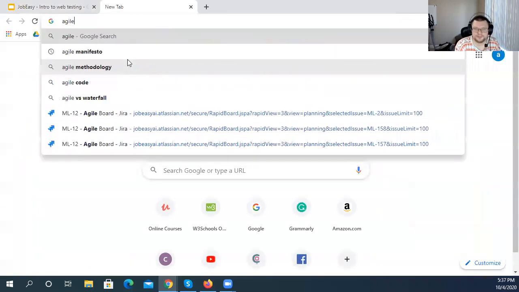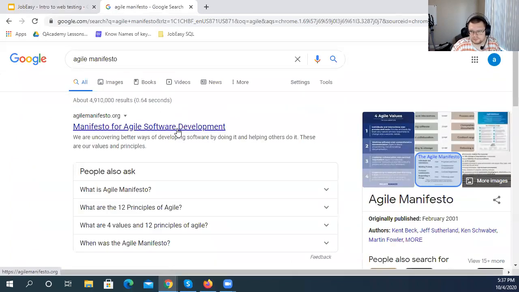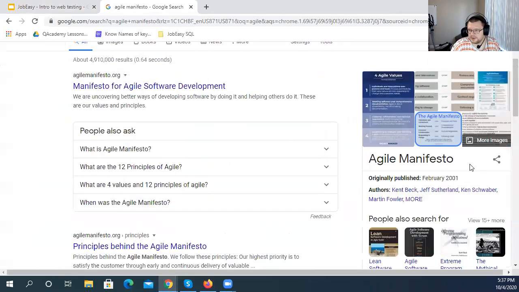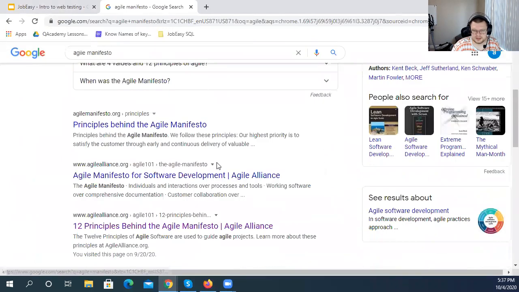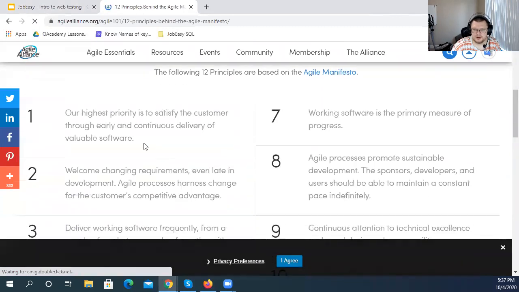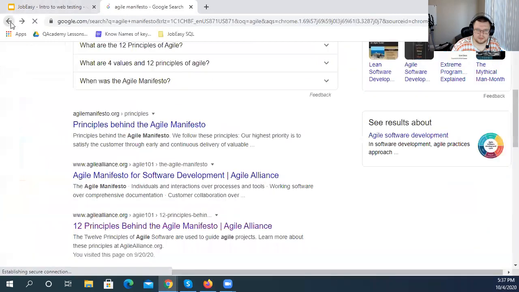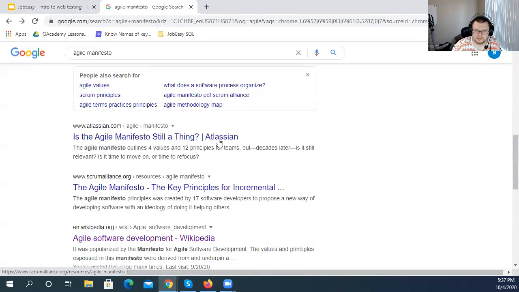So Agile, let's go and read the Agile Manifesto. There's something called the Agile Manifesto, and it was published in February 2001. So Agile, you can say, is pretty much 19 years old. Here's the manifesto on Agile. Probably we can grab it.